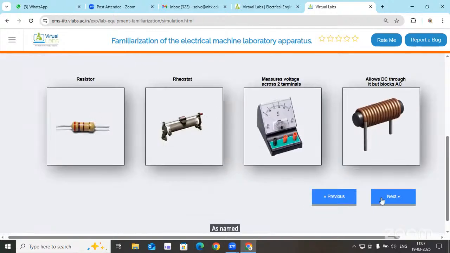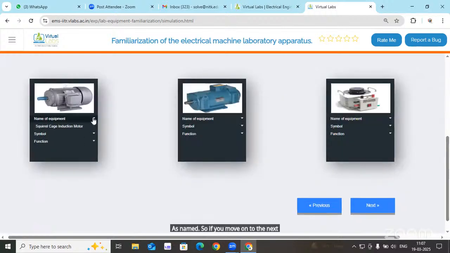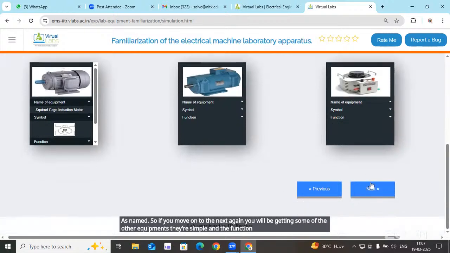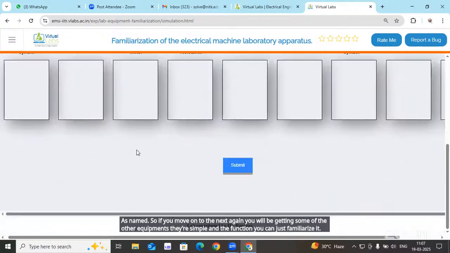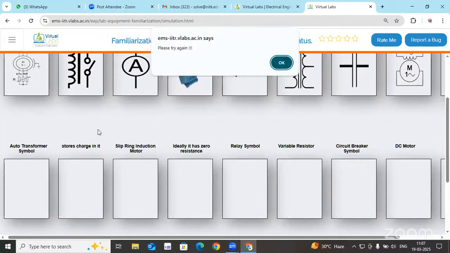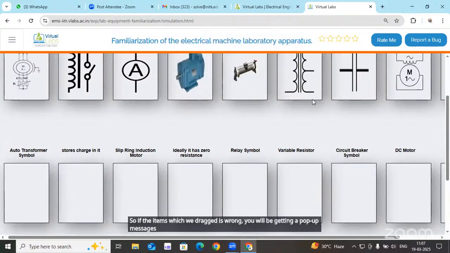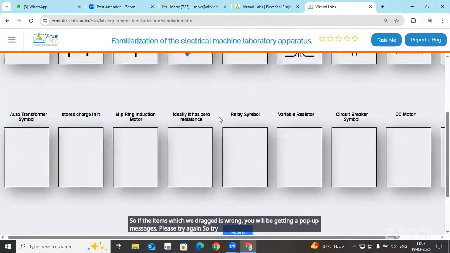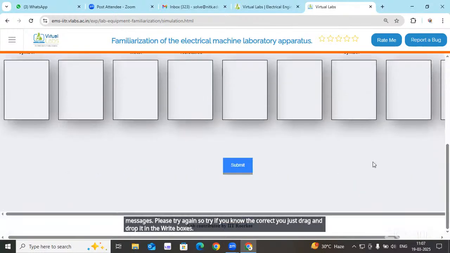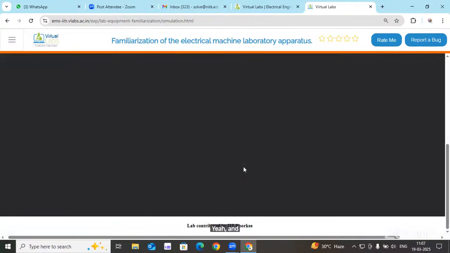If you move on to the next, again you will get some other equipment, their symbol and function. You can familiarize yourself, then move to the next page. Again, you have to drag and drop the items. If the item we dragged is wrong, you will get a pop-up message: please try again. If you know the correct one, just drag and drop it in the right boxes. Then you can click on the submit button.